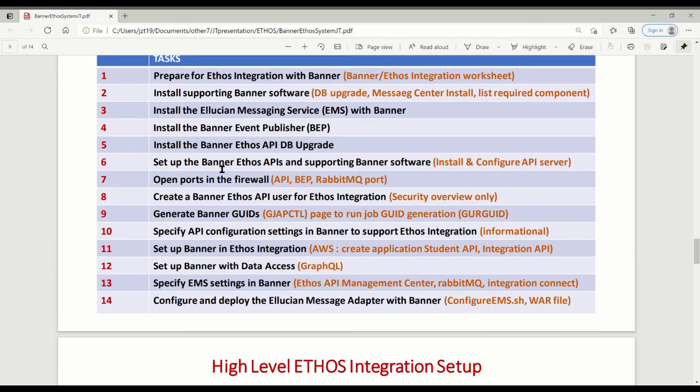Number 6, set up the BANA Ethos API and support BANA software, is the task to install and configure the API server. Remember the top character we were talking about, there are 2 applications to deploy, one is integration API, another one is student API. The next one, you open the port between these APIs, the BEPs, and the RabbitMQ port has to be open, all of them.